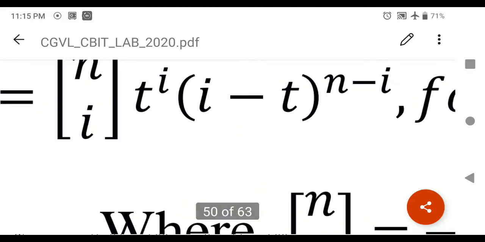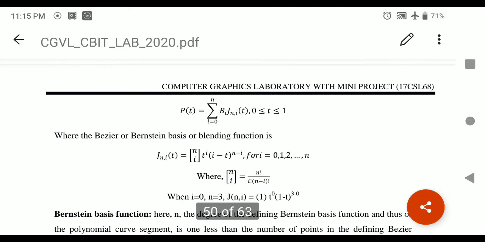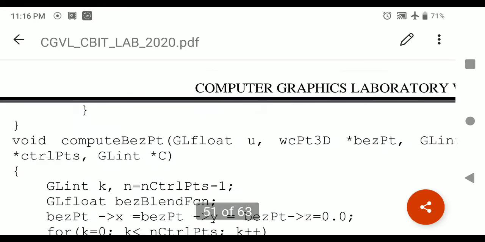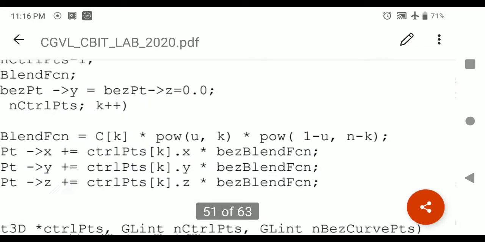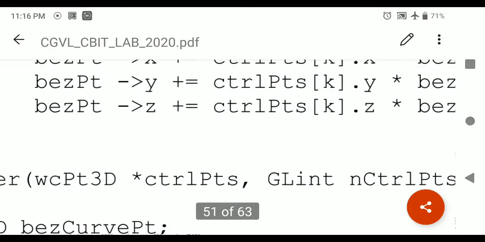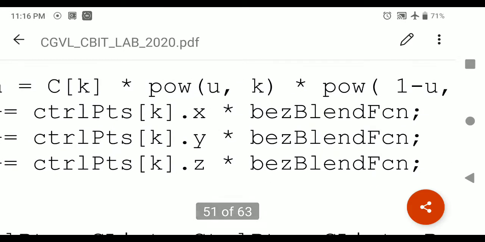u to the power of k means t to the power of k. 1 minus t to the power of n minus i means it is the second one, that is 1 minus u raised to the power of n minus k that they have taken. N is the number of points. So using that value, we will be calculating the Bezier points x, y, z. x, y, z plus means for the existing value, whatever it may be, you are going to add this difference. That is the current control point's x value multiplied by the blending function value. This is the one which actually generates the required points.